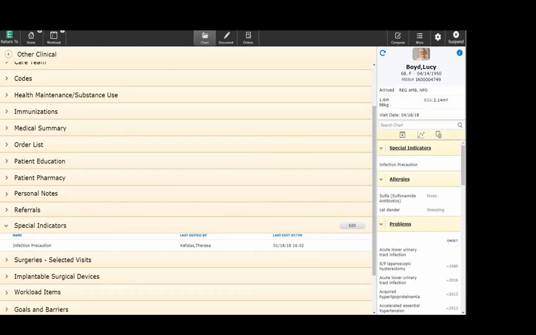Special indicators are used throughout the system to attach a flag of importance to a patient who may have special conditions, such as fall risk or MRSA. Special indicators are attached to the patient during the registration process.